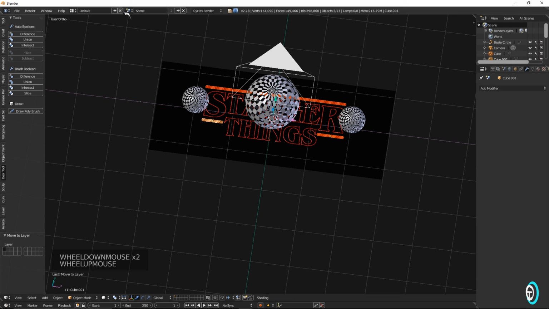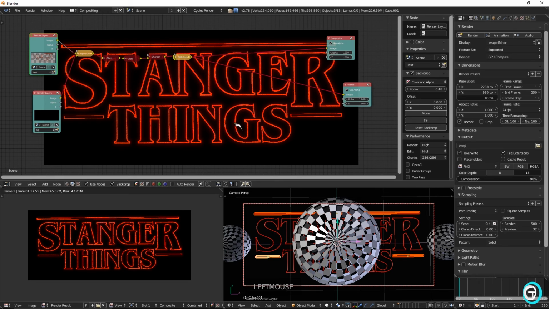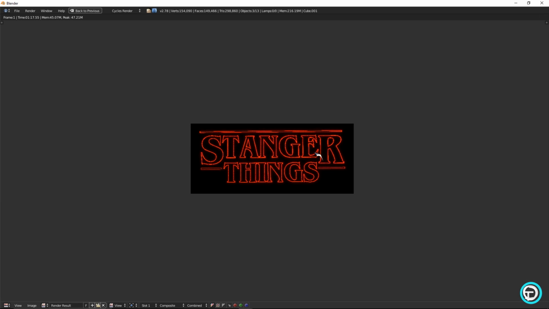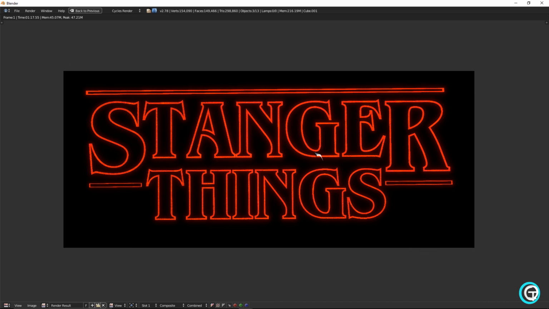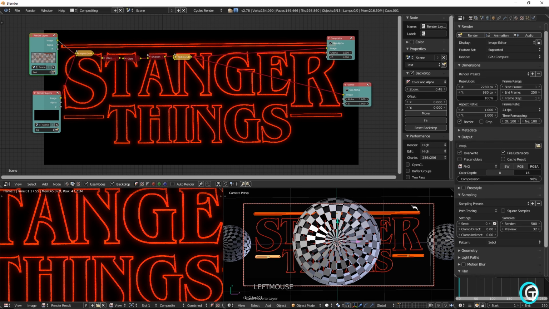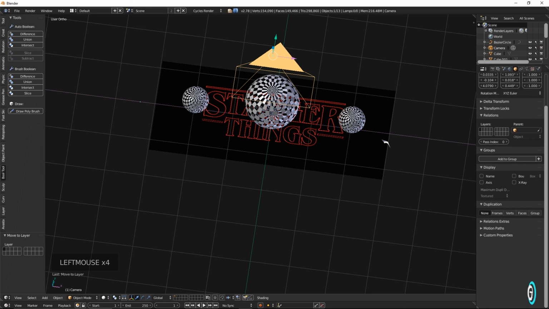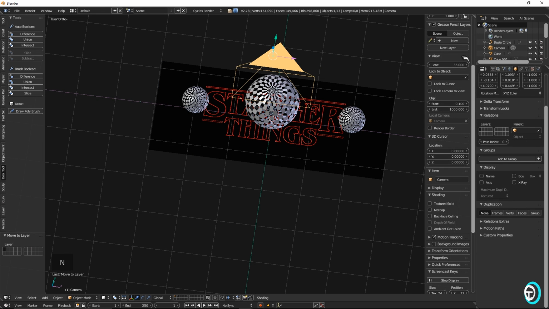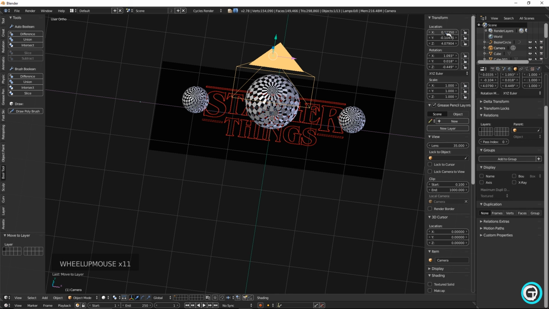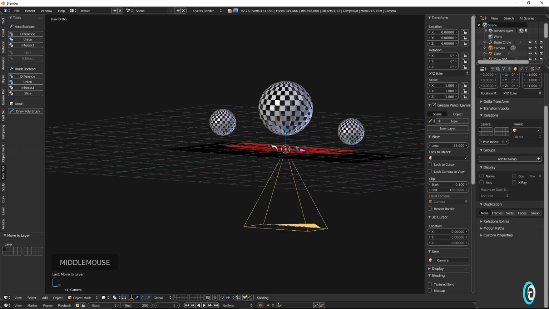So let's go back to the compositor, and you will see that we got a pretty good looking Stranger Things text. And looking at it now, it looks like the camera is off just a little bit. So if we click on the camera, and let's go back into default here. So let's go to default and click on the camera. Let's press N, bring up our side panel here, and you'll see the location, let's go ahead and hold down Shift and drag through here and press 0. And let's go ahead and go to rotation and press 0. And that will just straighten everything out for you.